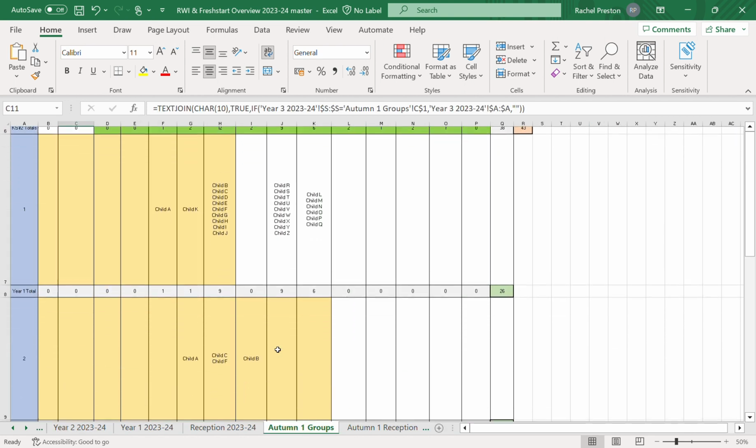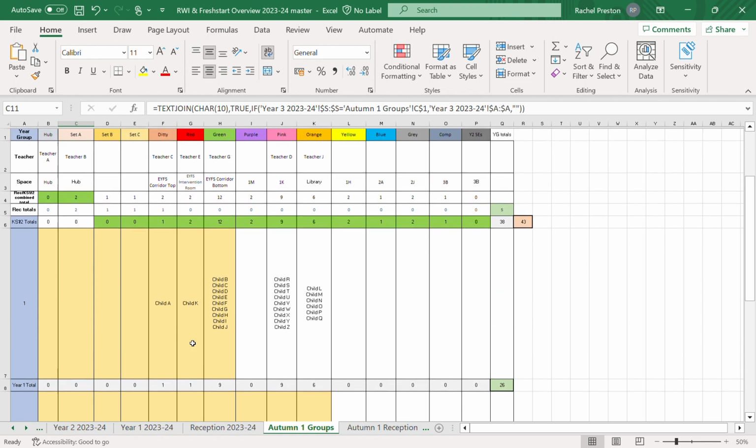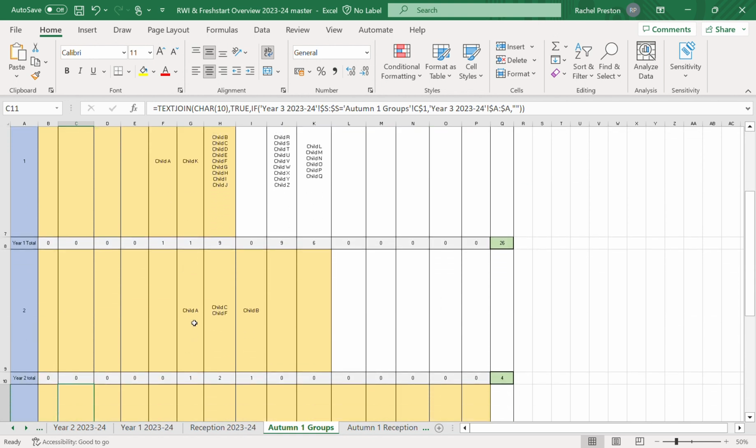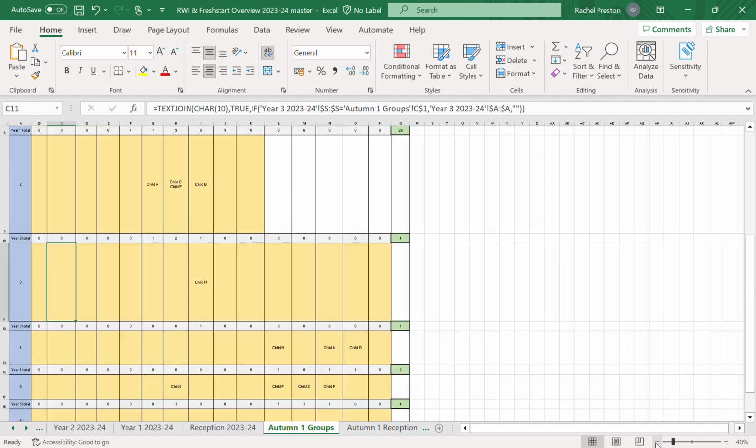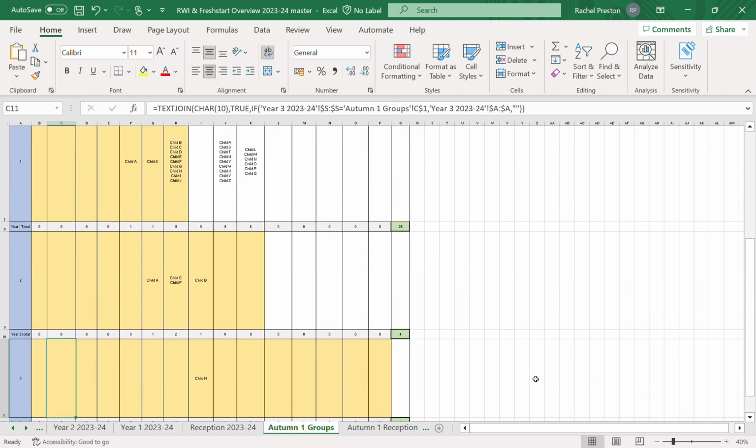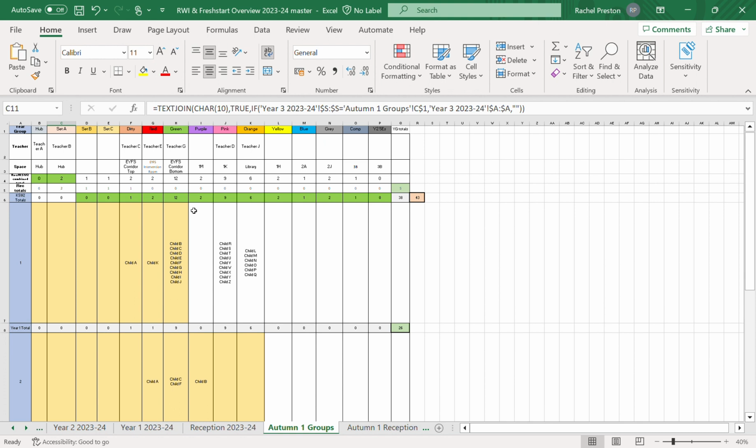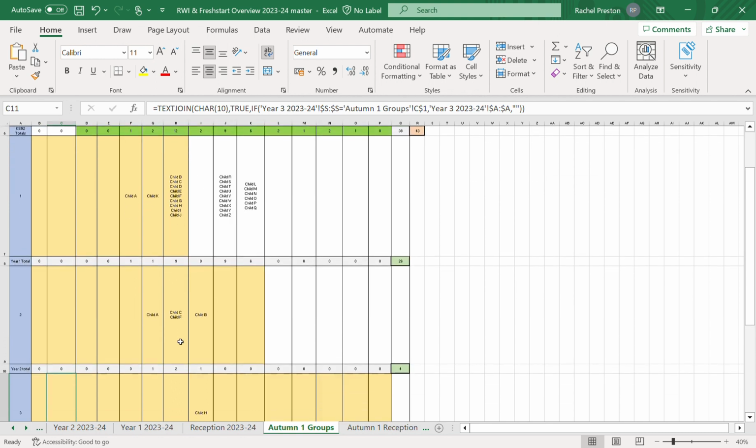And those children, as you can see, child A I said was in red, and here they are in my red list. Now this tracks across the whole school. If you do track across the whole school, then it creates a whole list of totals. So I've got 12 children in green so far, but you can also count individually. So 9 in year 1, 2 in year 2.